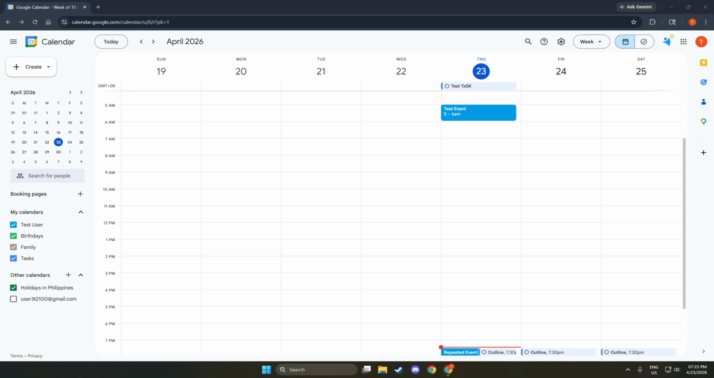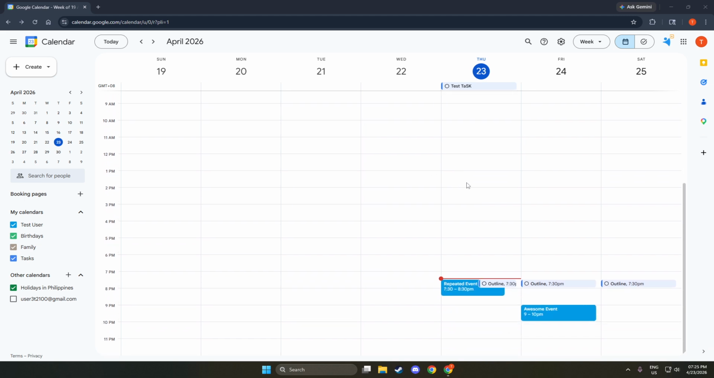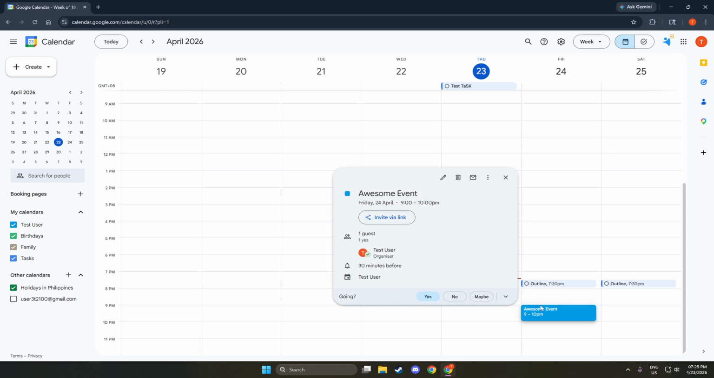If you manage multiple accounts, glance at the profile picture in the top right corner to confirm you're in the right one. Next, find the event you were invited to. You can browse by day, week, or month view, or use the search bar at the top to look up a keyword from the event title.